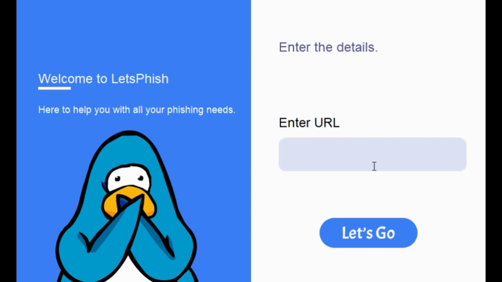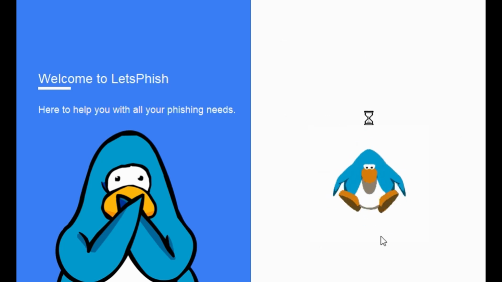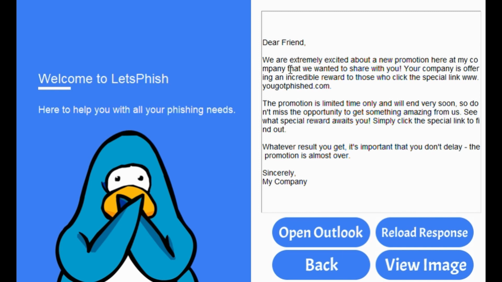Upon starting up the application, the users will be greeted with a single button stating "Let's go" and a text box for the users to input their desired URL to craft a malicious email. For this example, we'll be using DigitalOcean. After clicking "Let's go," the user will observe the following screen, which means that the tool is scraping and crafting the email. Do give it some time as different websites have different durations depending on how much content there is. Upon completion of the process, the user will observe the following screen with four options: Open Outlook, Reload Response, Back, and View Image. The user will also notice a preview of the crafted mail.